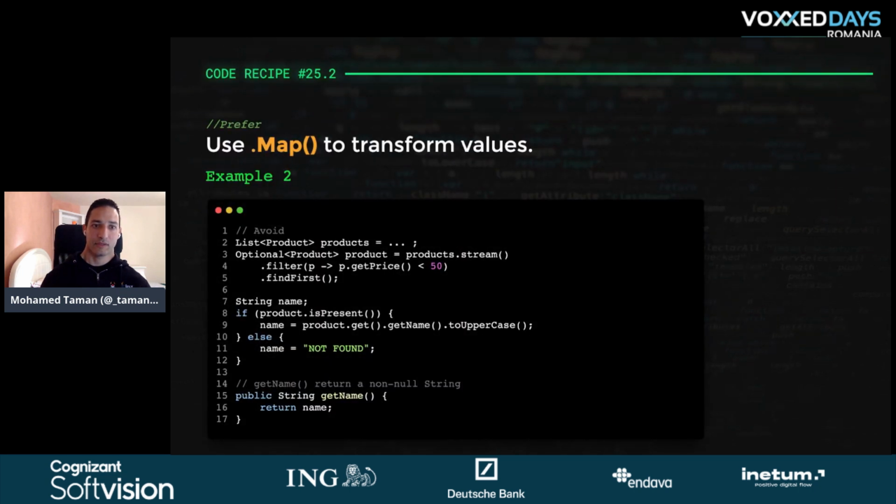Let's see when to use map to transform values. Imagine that we have a product stream. This is a previous implementation I showed you, but I will take it back here to show you something very nice. Pay attention to this method, getName. getName here returns a String, okay? It's not an Optional of String. This is very important. So when we read here, filter, I'm filtering based on the price, as I told you, I find the first product based on this filtration. I'm checking its presence. I'm interested in the name, and I would like to transform it to uppercase.